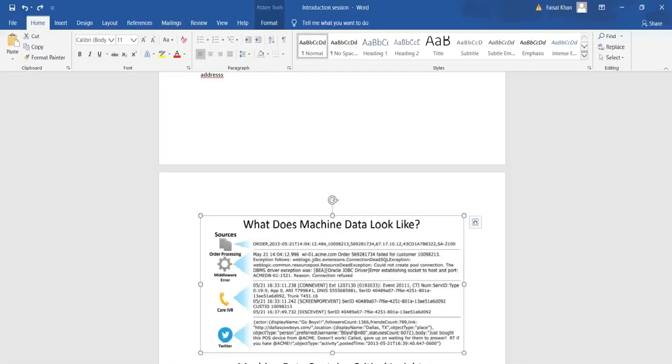So here is one more example of how the machine data looks. The order processing will look like this. The middleware error, some error is coming, it will look like this. Some care IVR, it will look like this. Twitter logs will look like this. So I hope you are getting my point.